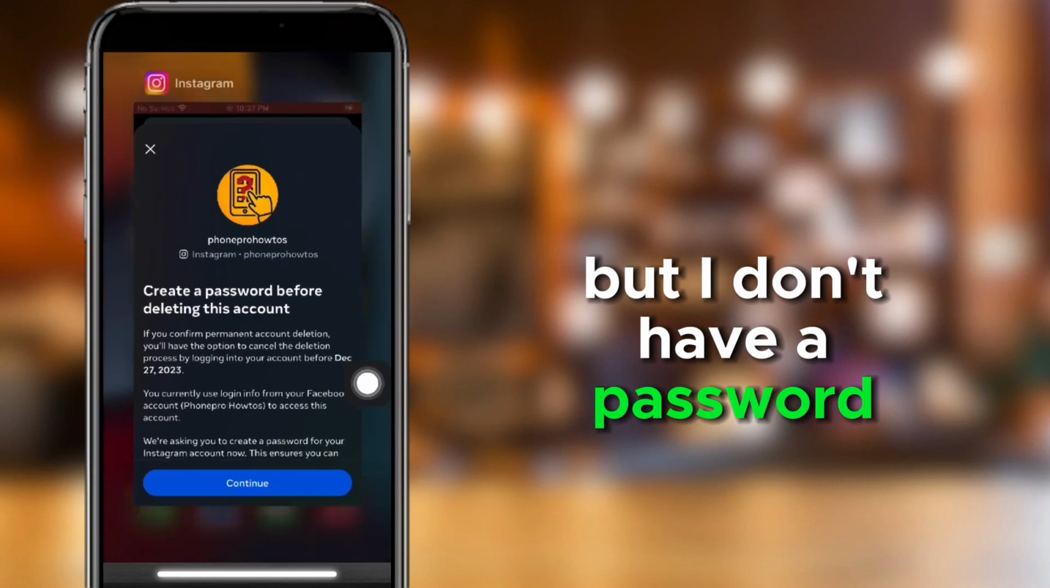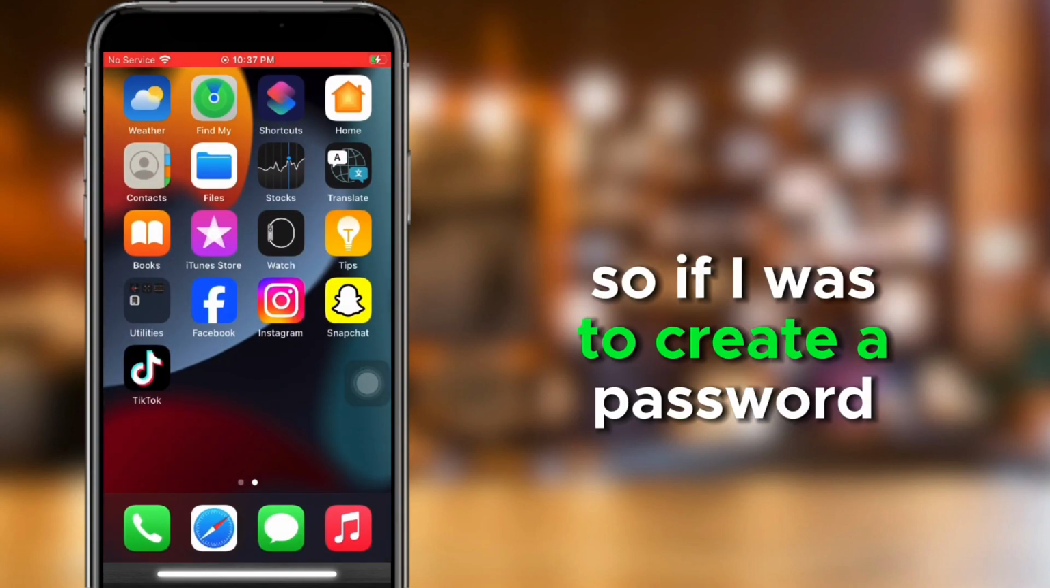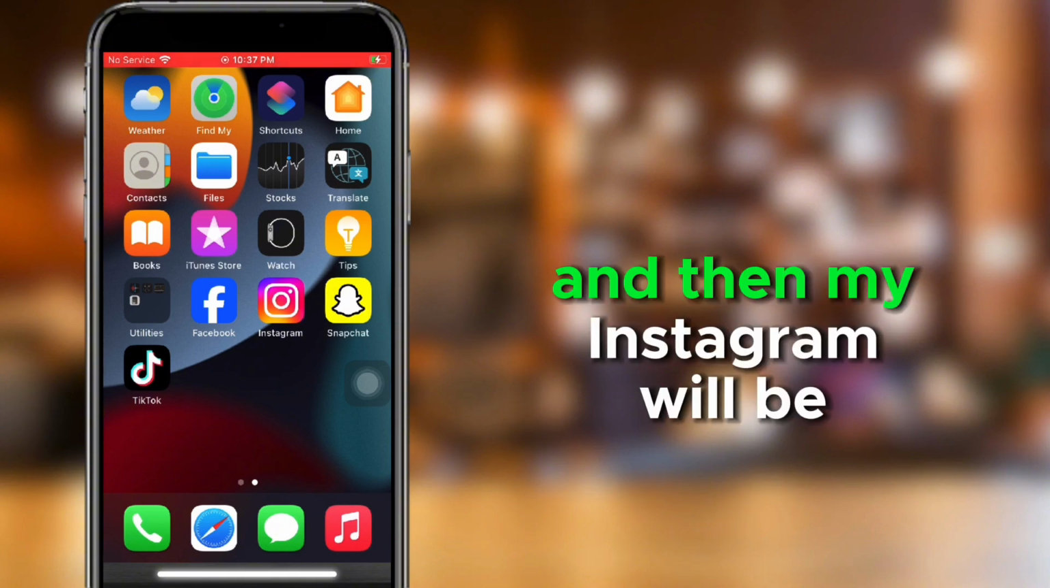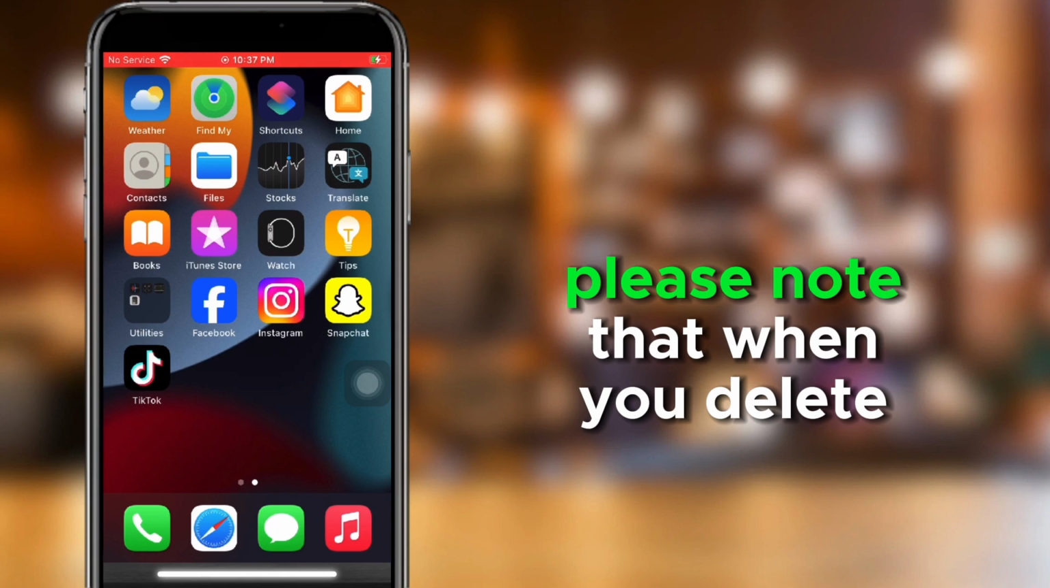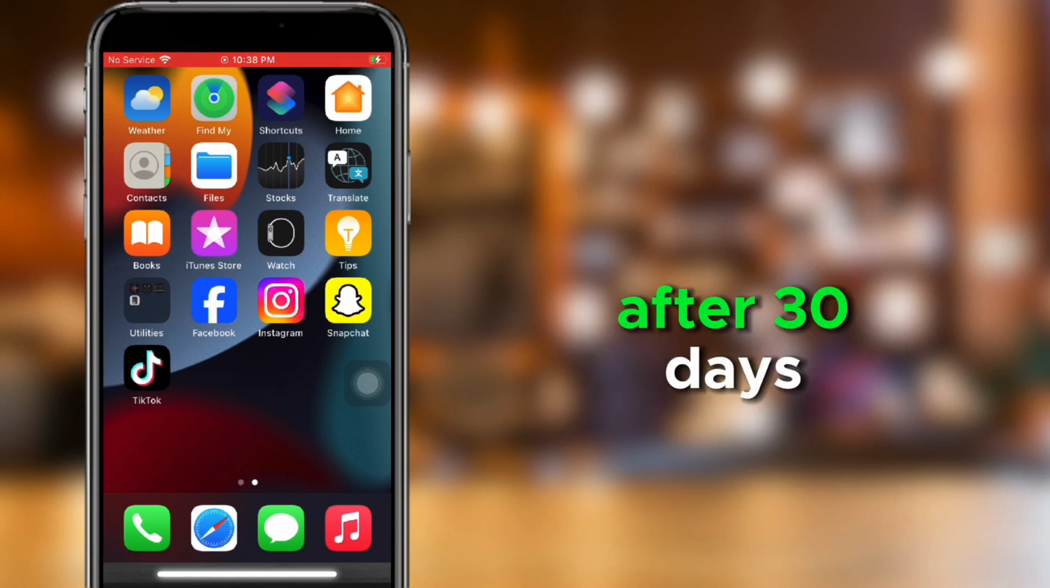But I don't have a password for my Instagram because my Instagram is connected to my Facebook. So if I was to create a password, I would just put the password in and then save changes, and then my Instagram would be deleted. Please note that when you delete your Instagram, that it is deleted for 30 days. After 30 days, you cannot get it back.